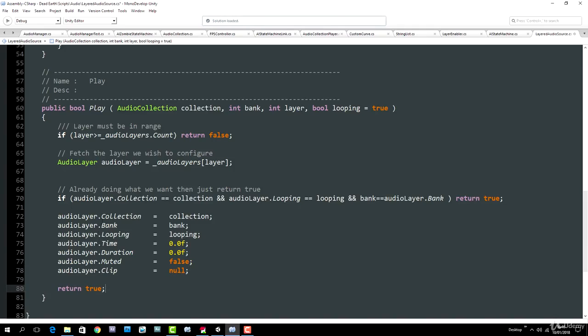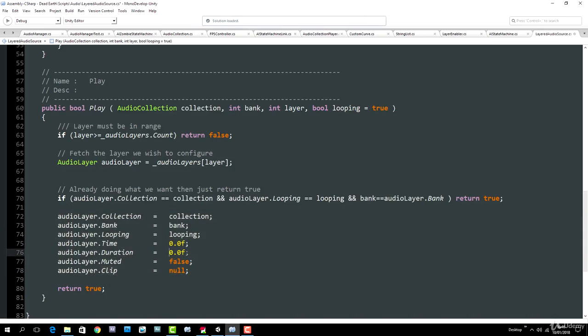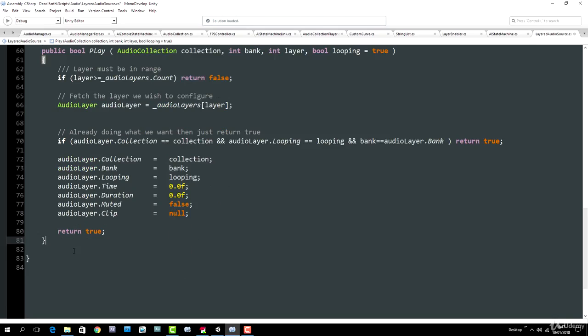Okay, so we've now configured the layer with the collection we wish it to use, the bank we wish it to use. Now we're going to return true. And in the update function, we're going to check this information and we'll know that we have to make a new sound assignment to this audio layer's clip, set its duration, and things like that. But we're going to look at the update function last. I'm just going to create a few other functions first of all, which are very simple.